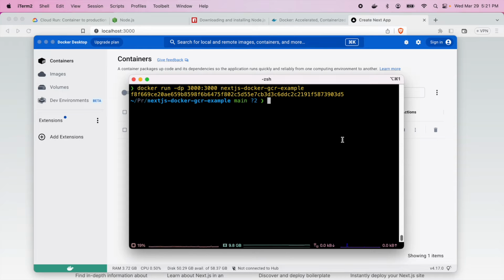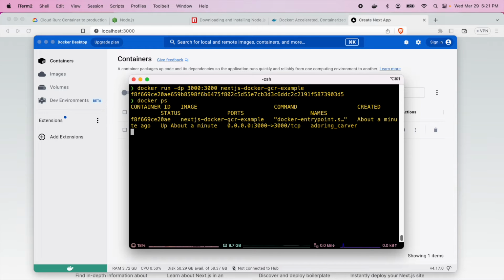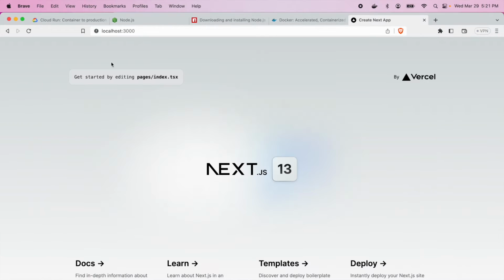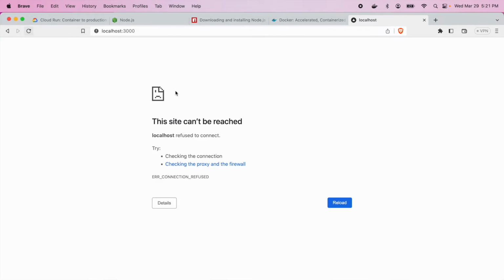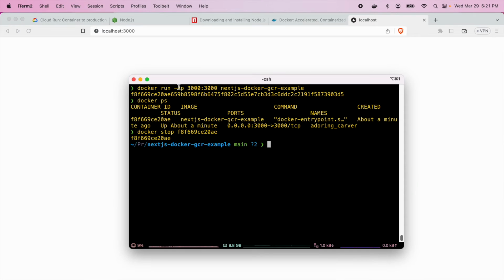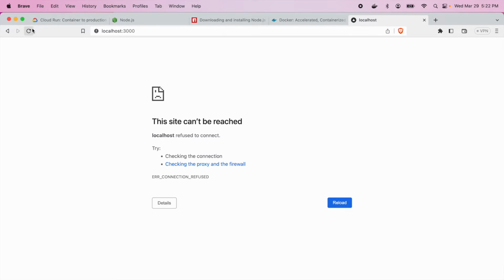And just to make sure that this is really actually working, we can do docker ps, which lists all the containers that are running, and then we can get the ID here, and we can do docker stop, and then set the ID, and now it should stop the Docker image. So if we go back to localhost 3000, it should stop running, and we see that it stopped working. So to get it running again, we just do the same command as before, docker run, and now it should be working again. Alright.